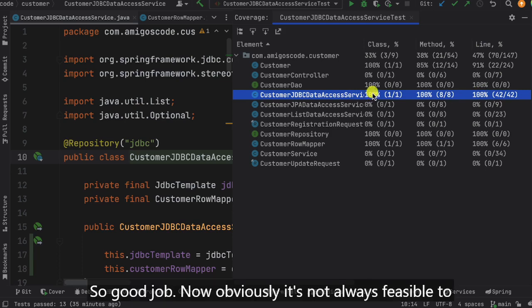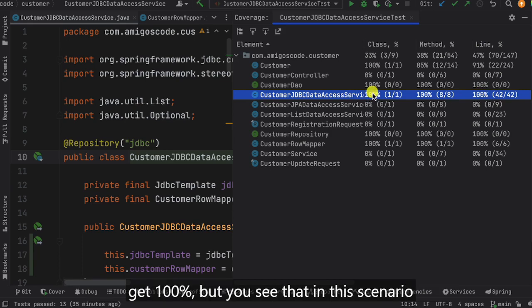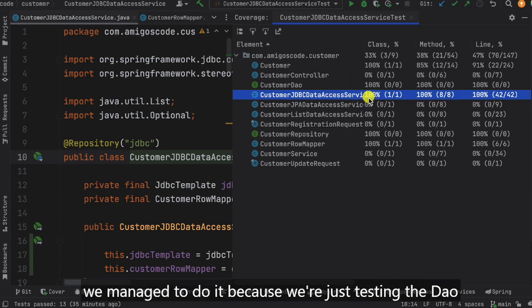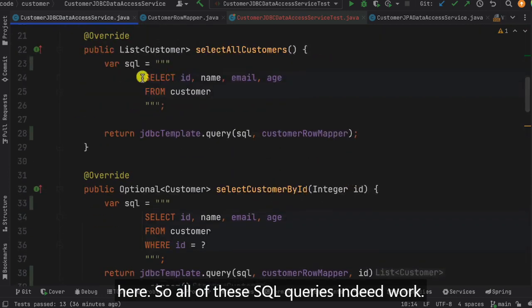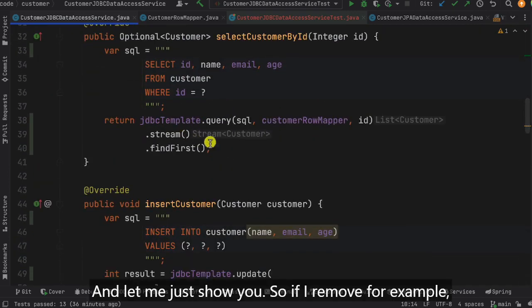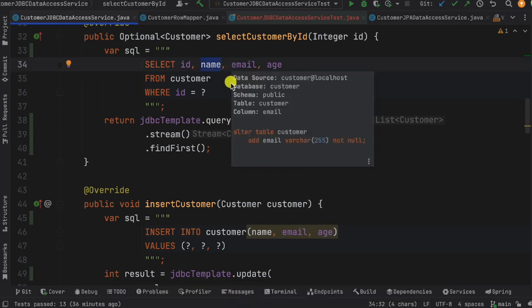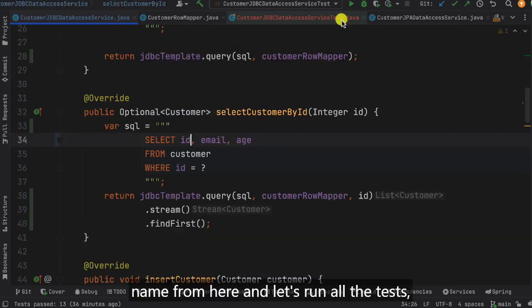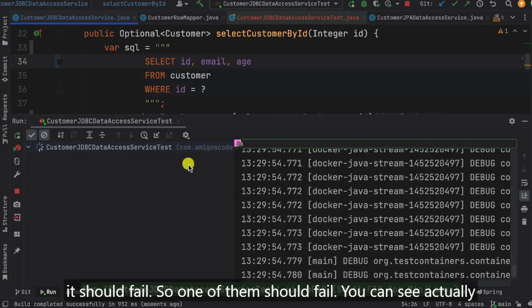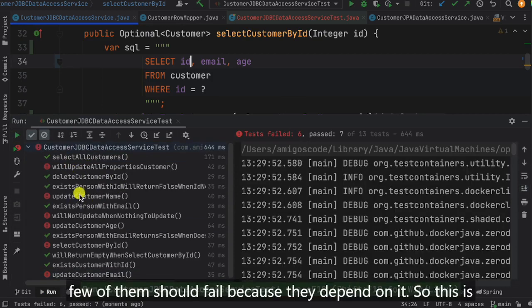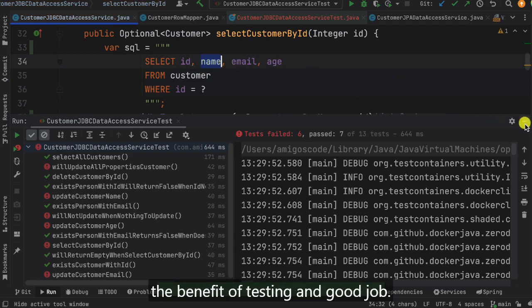So good job. Now, obviously, it's not always feasible to get 100%, but you see that in this scenario, we managed to do it because we're just testing the DAO layer to make sure that our SQL queries that we have in here, so all of these SQL queries indeed work. And let me just show you. So if I remove, for example, name from here, and let's run all the tests, it should fail. So one of them should fail. You can see actually few of them should fail because they depend on it. So this is the benefit of testing, and good job.